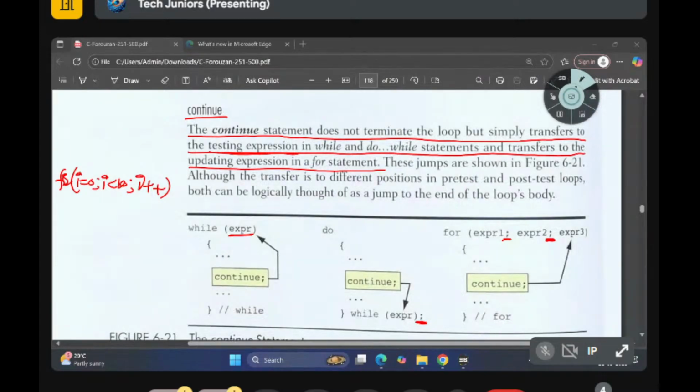Draw the arrows. Whenever the runtime system sees the continue statement, control transfers to the expression. Again it checks the expression. Again go with the updation. What is the next value?